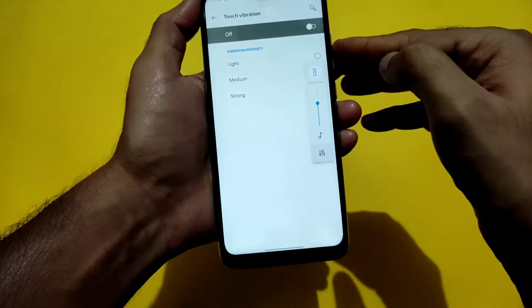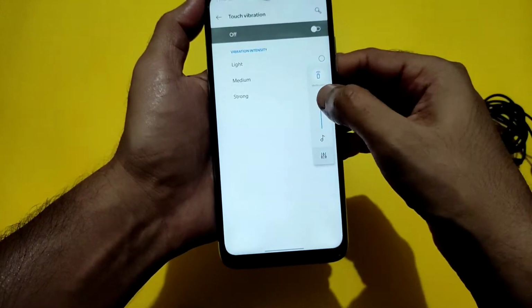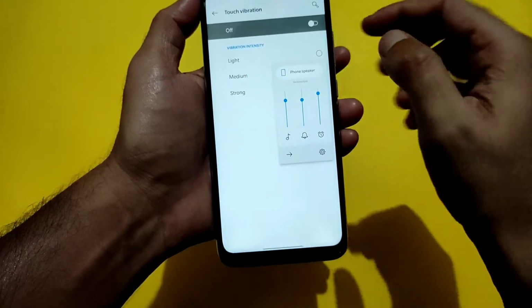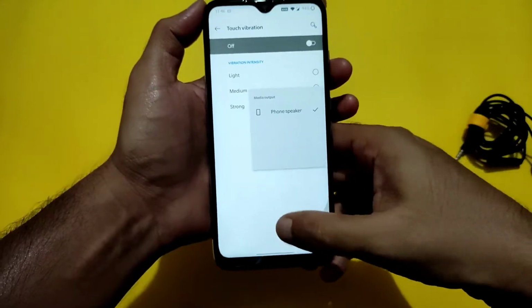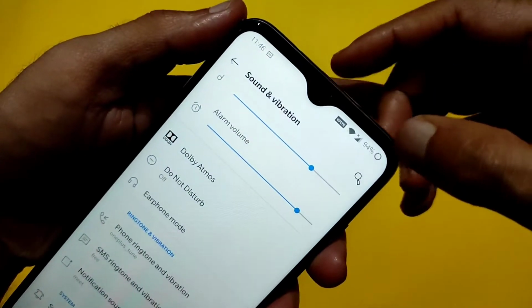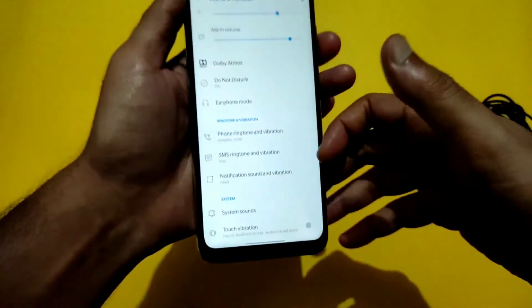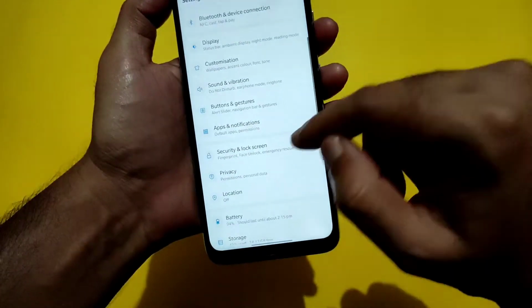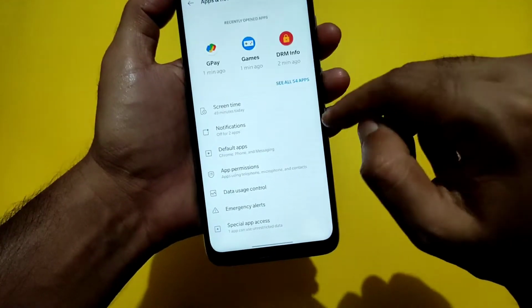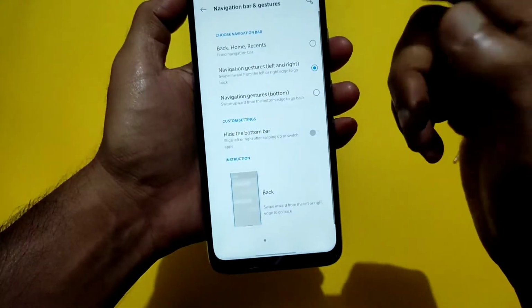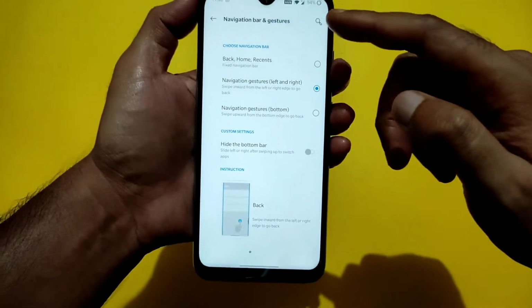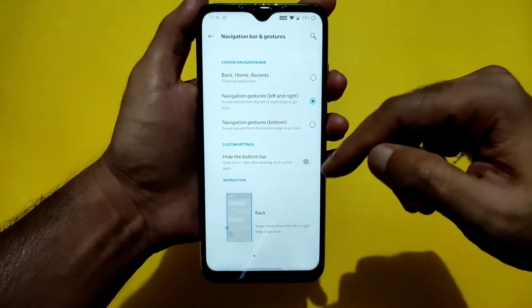And coming to volume panel, as you can see, you get this kind of volume panel, Oxygen OS type, and you can even choose the media output from here, no problem. And these are the status bar icons you get in this ROM. And coming to apps and notifications, you get all this kind of settings, and buttons and gestures are also given. Navigation bar and gesture settings, as you can see, you will get these different settings in this ROM.